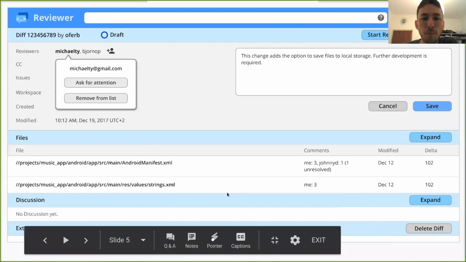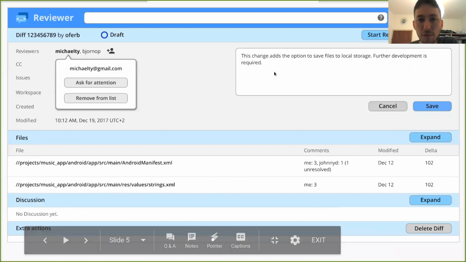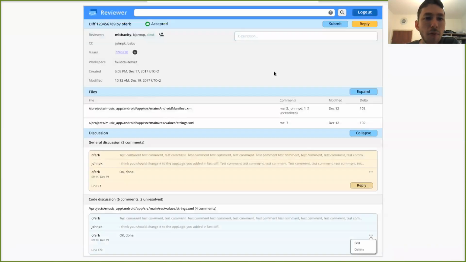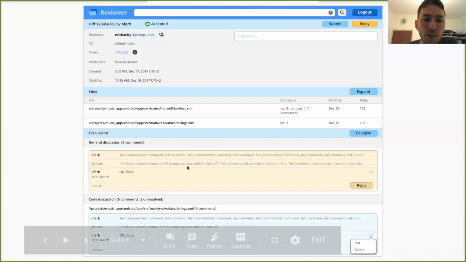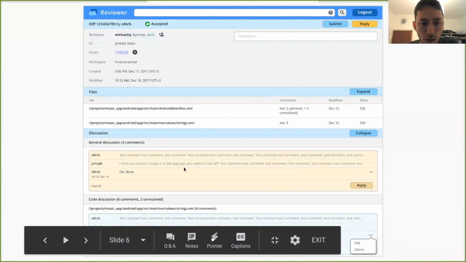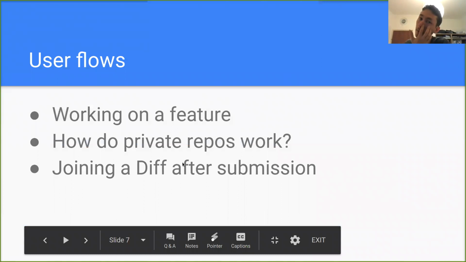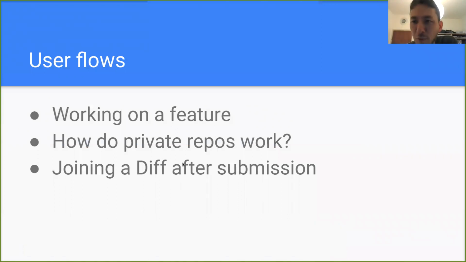This is basically the page for the diff, reviewers and whatnot, and the files and the discussion and the general description of the diff. This is the same screen with some more details. This is the discussion area over here. And okay, now you can ask me questions if you want, I guess.